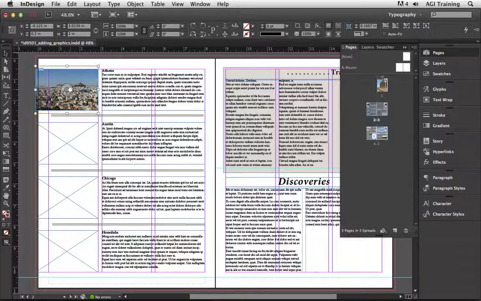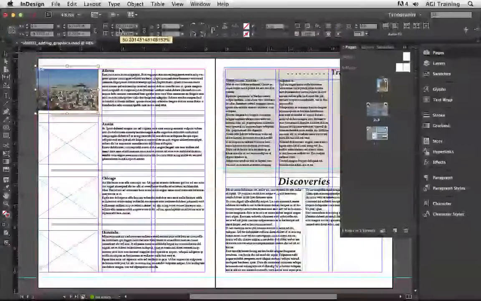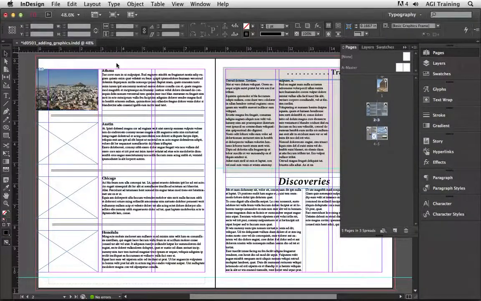So you have to click the content grabber, and there you can see that that's been scaled to around 50%. And I'll just click away to deselect that. And let's look at another way that you can place images in a more visual way.